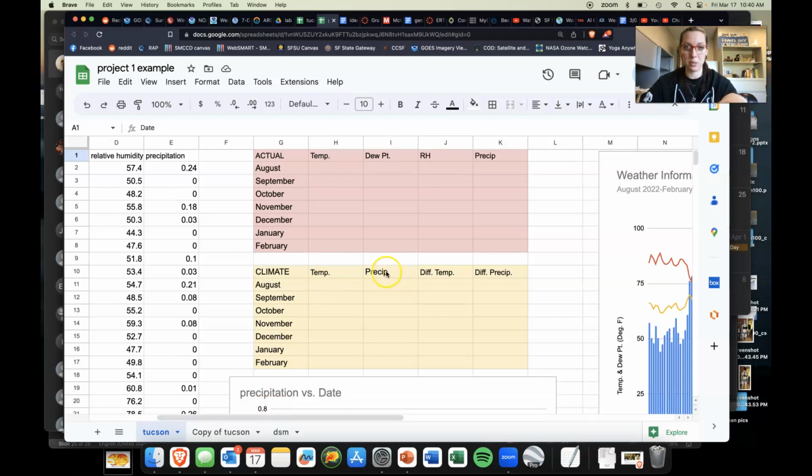We have temperature and precipitation, because if we think back to Lab 3 when we did the climatology for a city, I asked you to get temperature and precipitation information. So if you are doing the same city that you did that week, you should already have this information. We're just going to copy and paste things over. Then we have two other columns here, difference in temperature and difference in precipitation. This will all make sense in just a little bit.